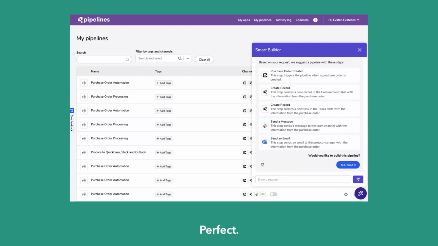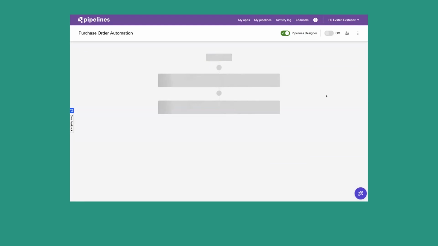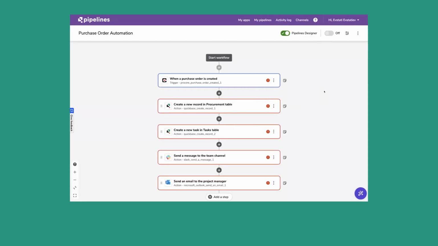Perfect. This looks right to me now. So next, I can press yes, build it, so I can see all these steps on the canvas in Pipelines Designer. So I'm going to press yes, build it. Awesome, that was fine.